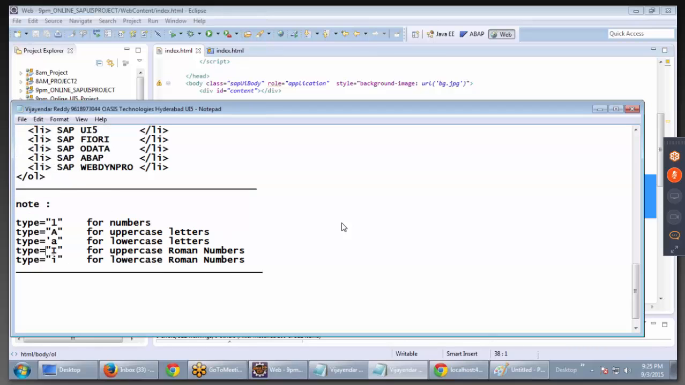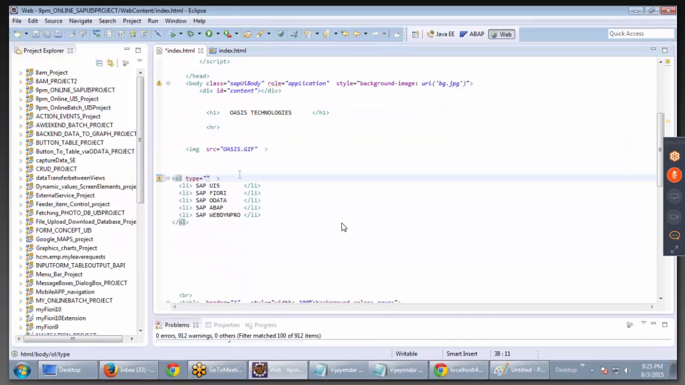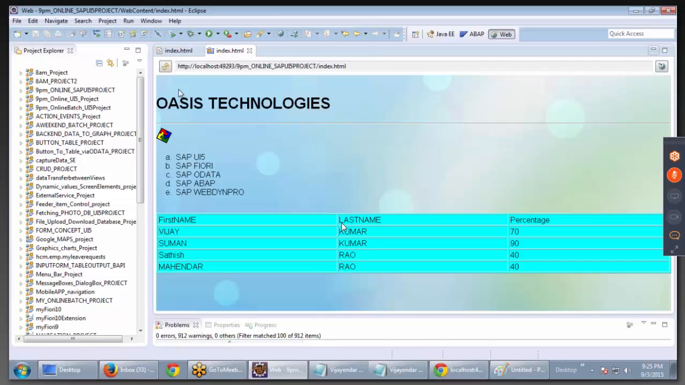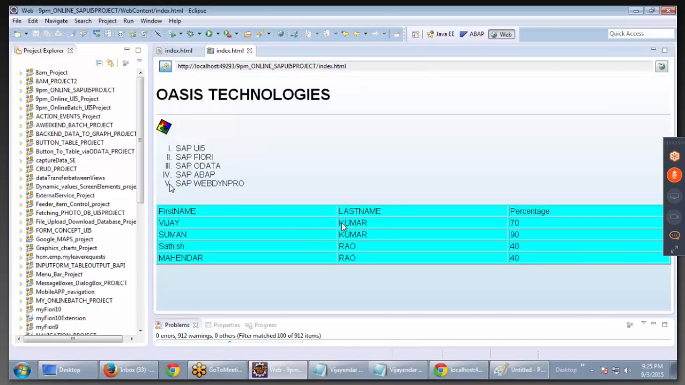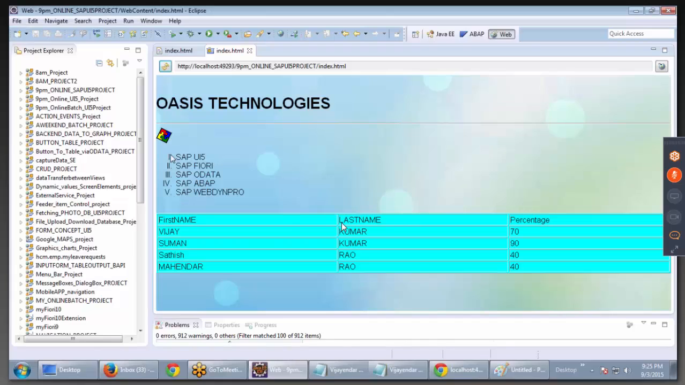So let me try with uppercase I to display uppercase Roman numbers. I'm using uppercase I to display uppercase Roman numbers in the output. Now you can see the difference, I, II, III, IV, V, but they are in uppercase. So that is how you can display a list of items using HTML tags. It may be useful when you are developing a UI5 application somewhere or the other, so it is better to recognize these things.